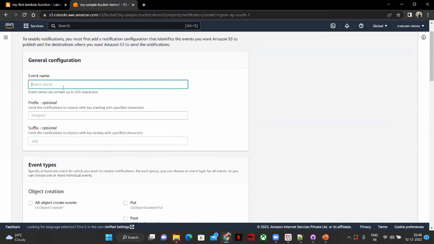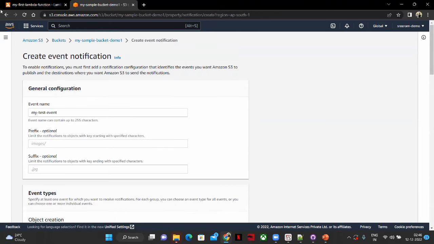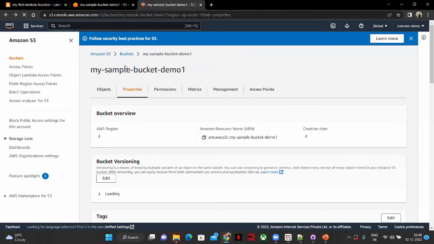Okay, in general configurations, in event name, let's keep the name as my test event. Prefix, what would be my prefix? Let's just go back to the bucket.